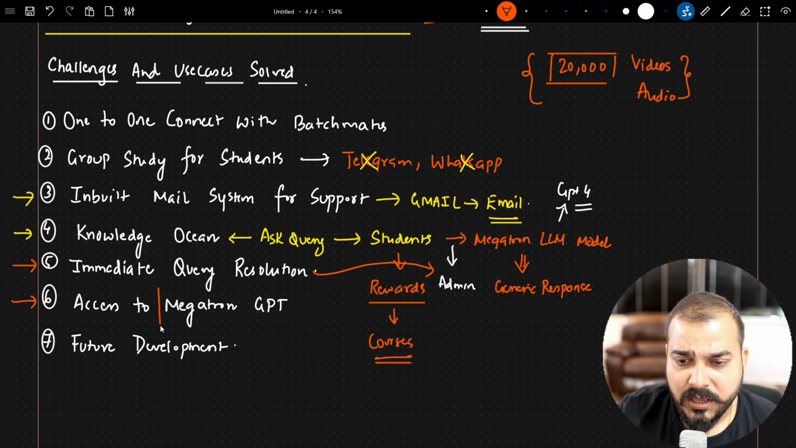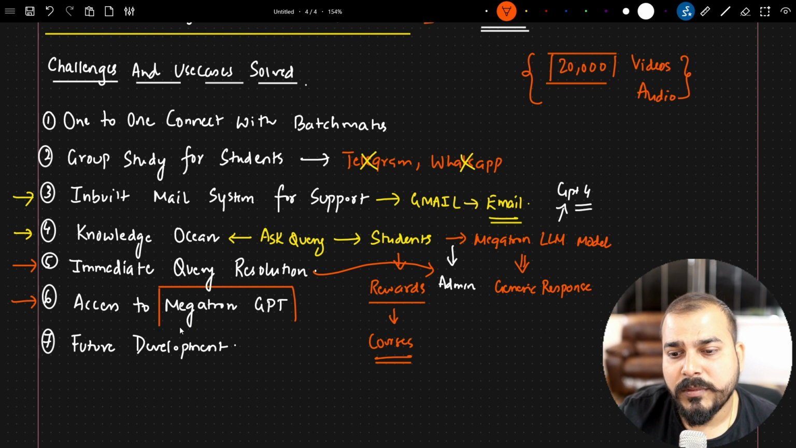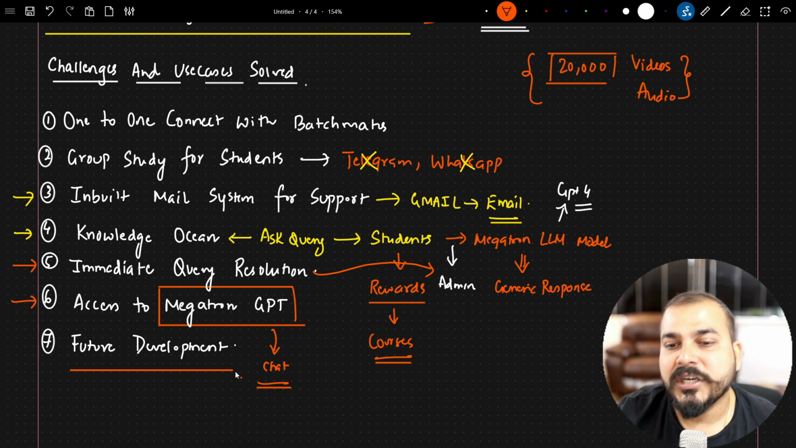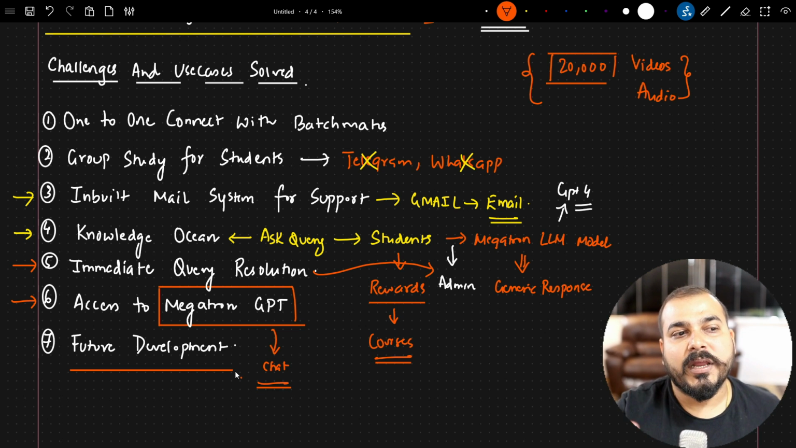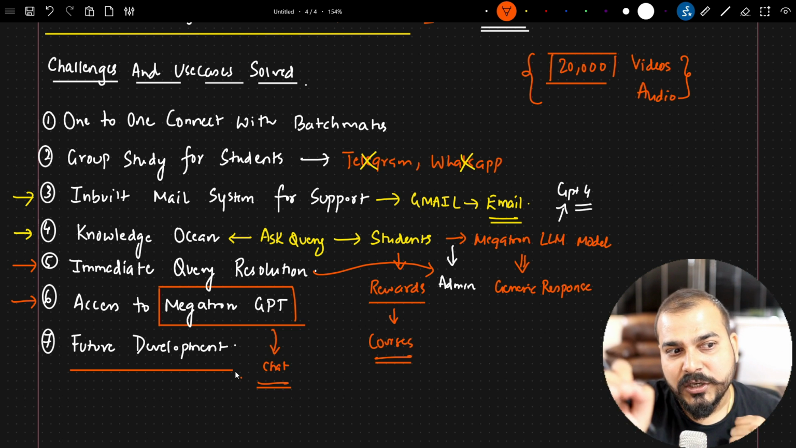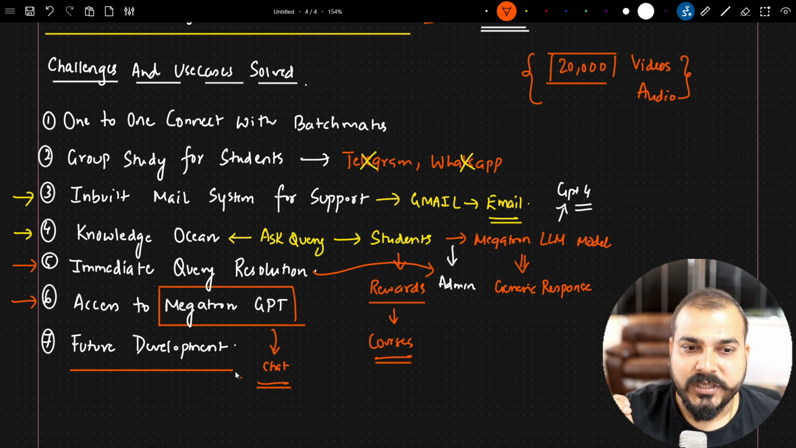So what we have done, we have integrated the entire model and probably given access to Megatron along with the chat. This is also there, and there is a lot of future development that is going to come. Here I've spoken about the challenges and what all use cases are there, and tell me in the comment section whether you face this kind of problem statement or not.